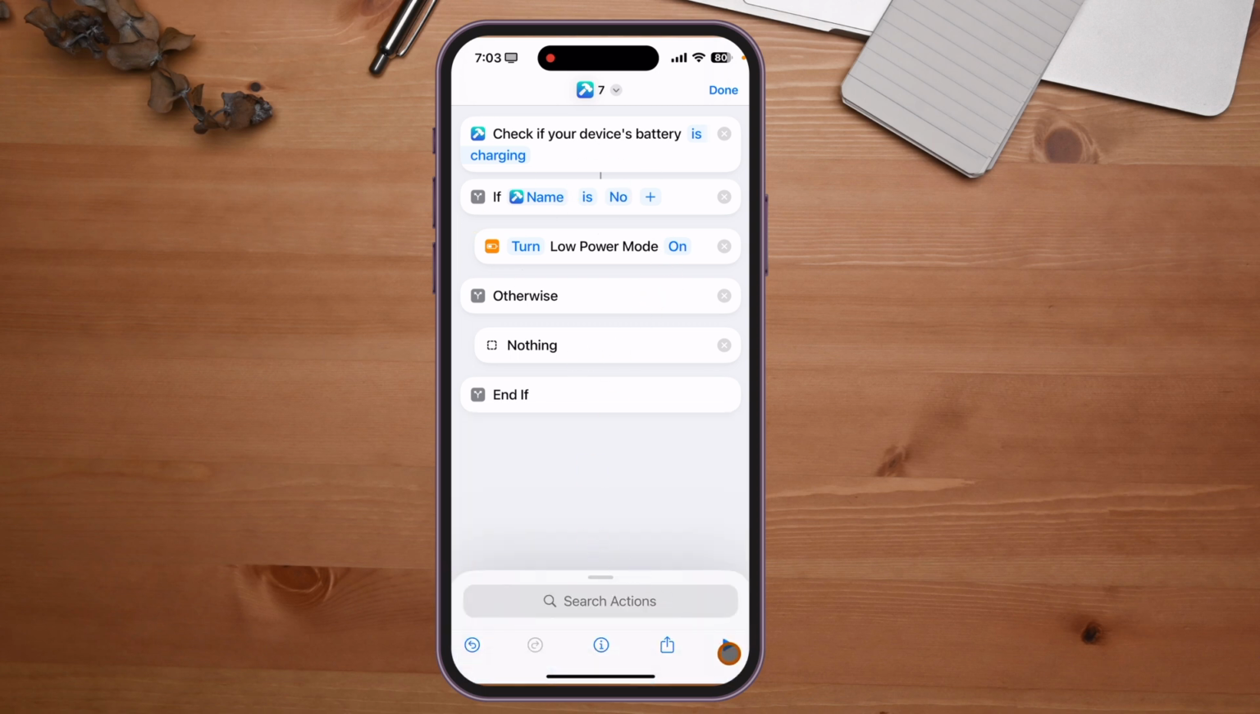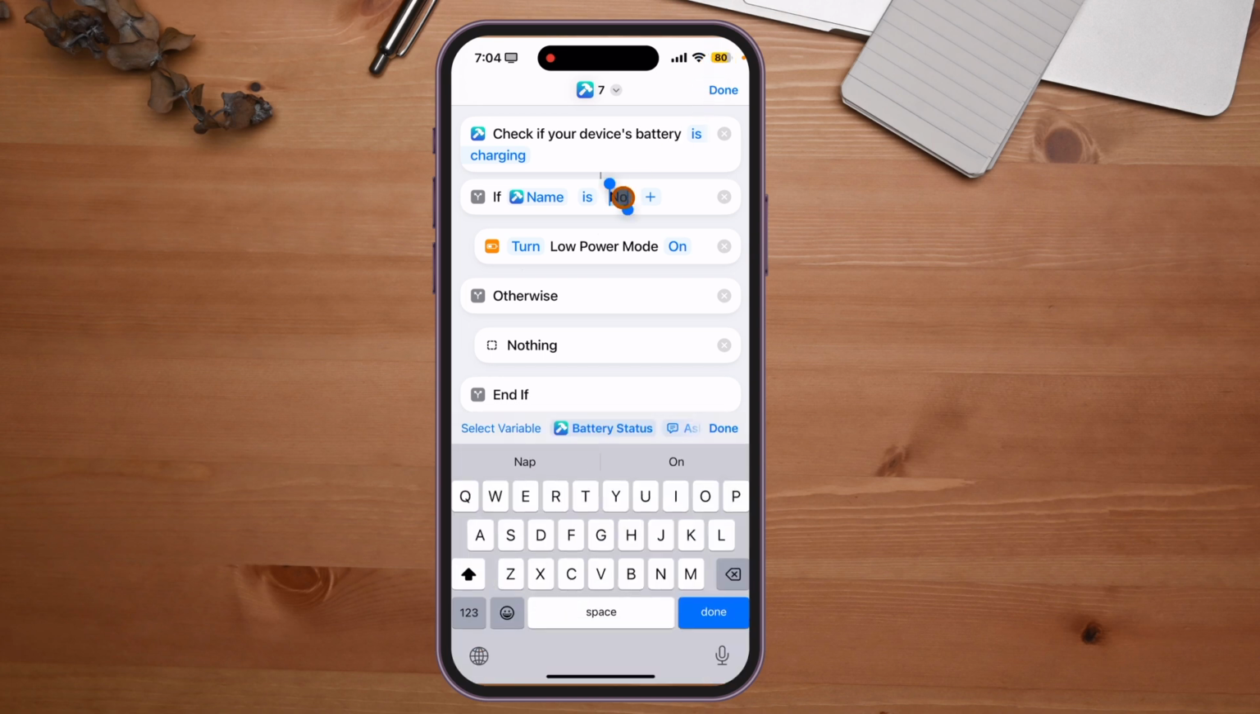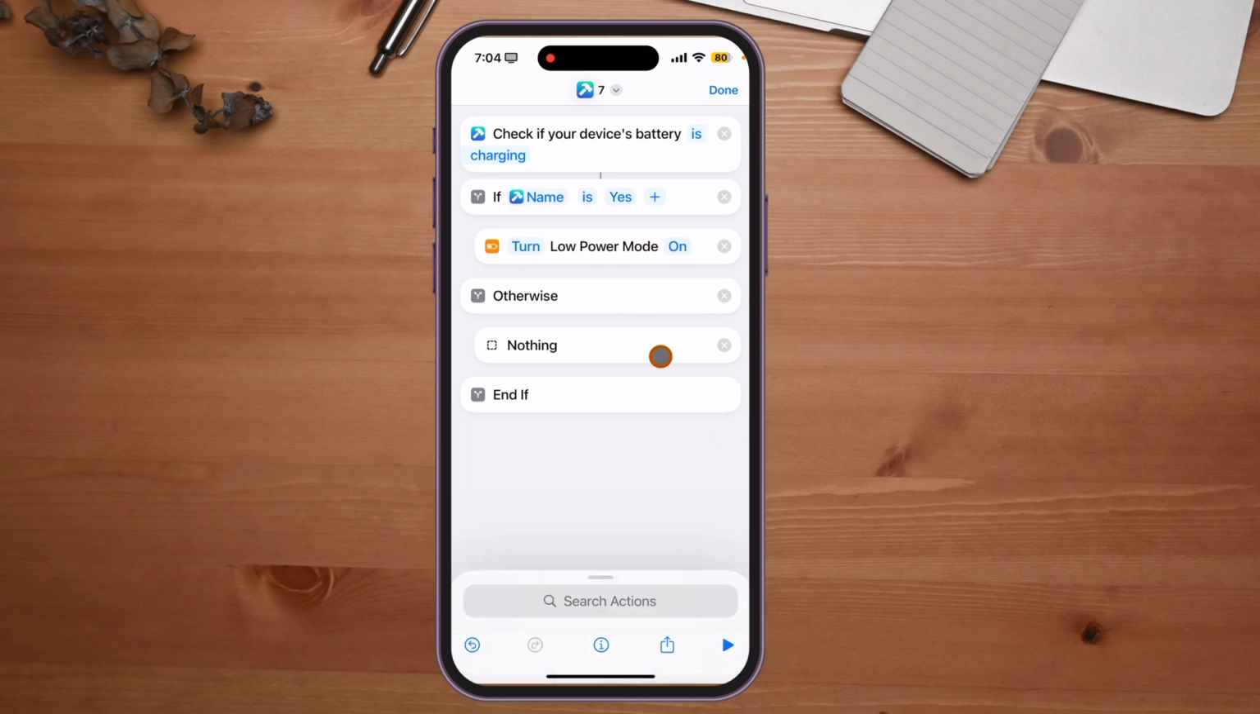So what I'm gonna do is I'm gonna say play. And you can see it says, unfortunately, this one actually works. So put my phone into low power mode. So let's see if I change it back to yes, will it put my phone into low power mode? So I'm gonna say play.